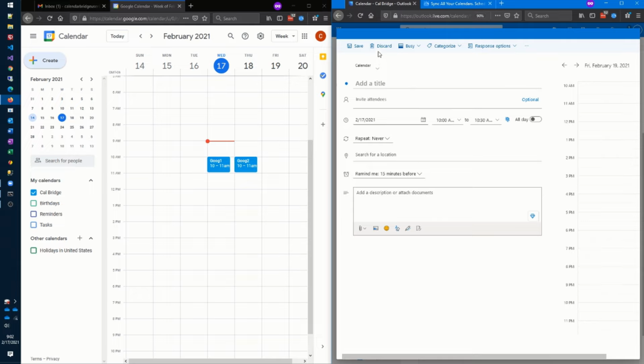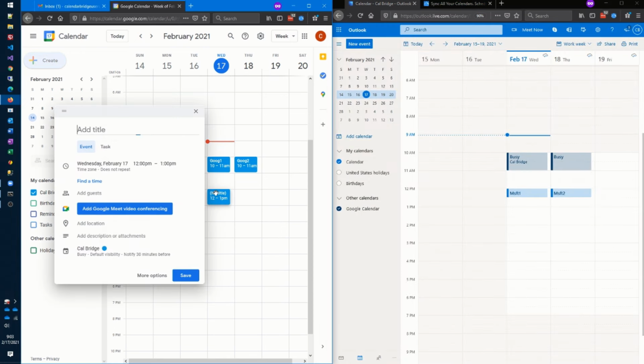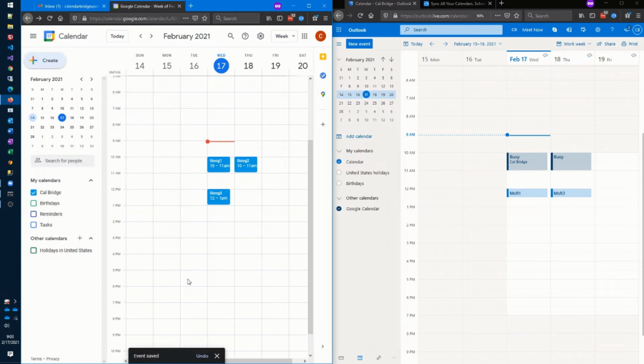The second problem with subscribed internet calendars is that they update very infrequently. I'll add an event Google 3 to the Google Calendar. Now, if my goal is to not get double booked or miss meetings, I want that to show up in Outlook as soon as possible. Unfortunately, Microsoft's documentation says that changes on an internet calendar can take more than 24 hours to be reflected in Outlook.